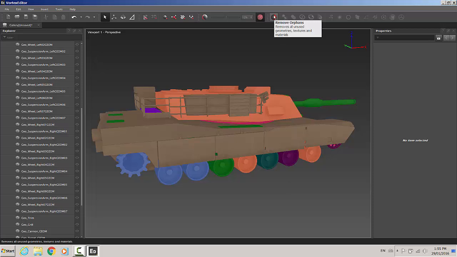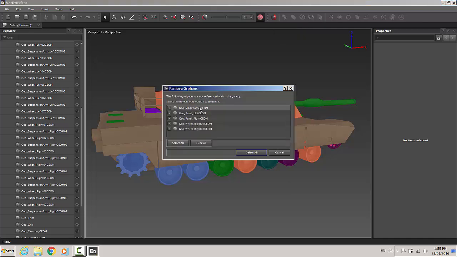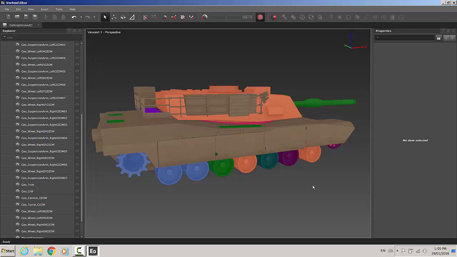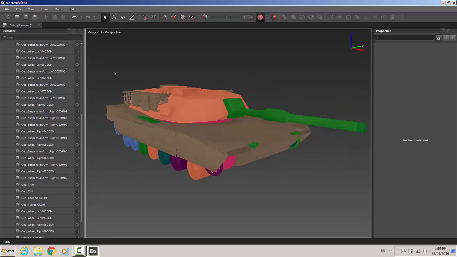Now let's clean up a bit. Using the new Remove Orphan feature allows us to remove all the geometry, texture, and graphic material that are not used or connected to the model in any way. Deleting all allows us to clean up without having to delete specific files. You can now save your graphic gallery and use it in the mechanism just like you would a model in the old ways.